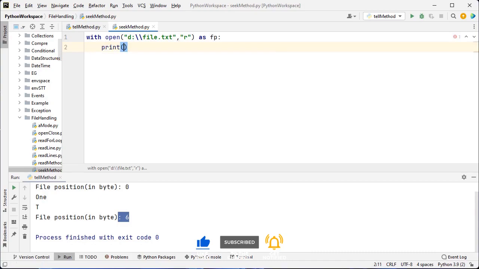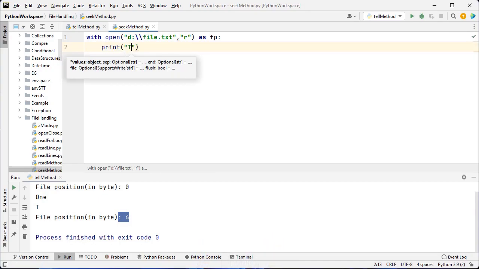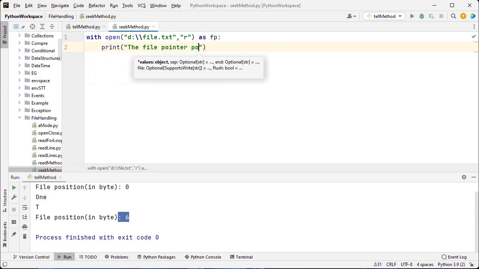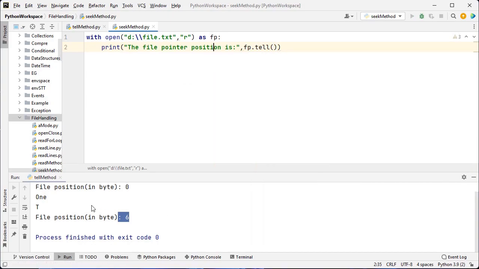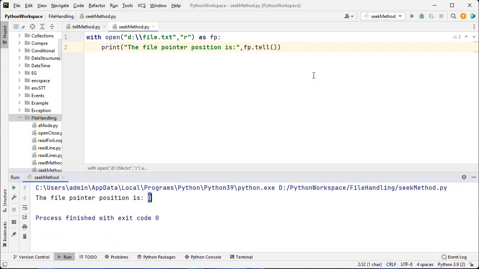Print, inside the quotes, the file pointer position is. We already know, we have discussed the tell method, isn't it? Now we want to identify the file pointer position. We can use the tell method. fp is the file pointer object and the tell method. Okay, let me execute. So the position is 0.